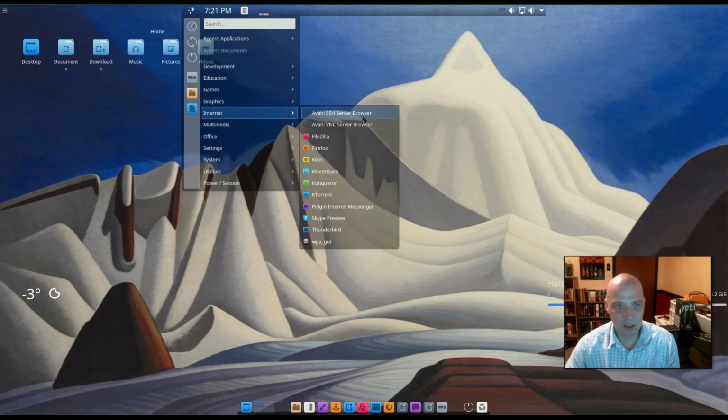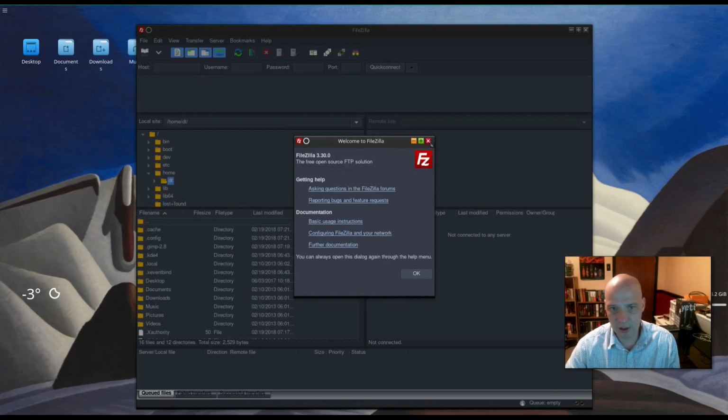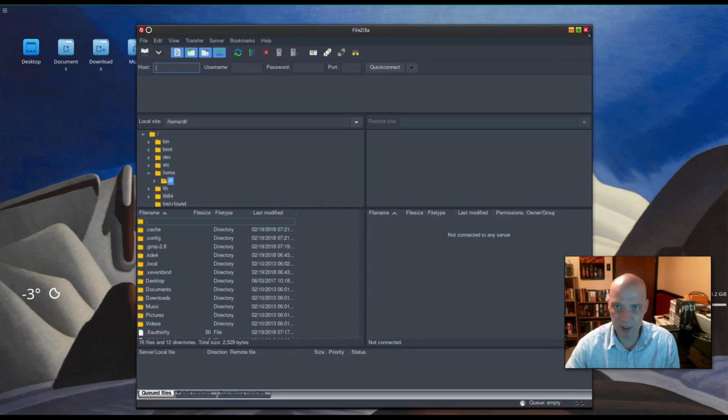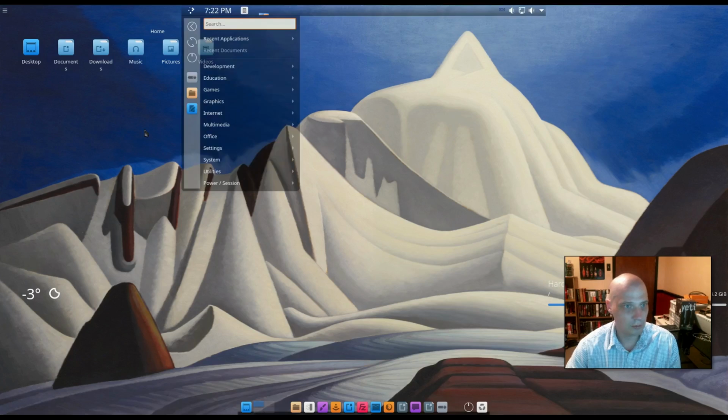Under Internet, we have Avahi, we have Filezilla. That's an interesting choice to include on an ISO. Filezilla is an FTP program. FTP, that's File Transfer Protocol. It's for uploading files to a remote server, such as a web server. Not something most desktop Linux users are going to need, not on a regular basis for sure.